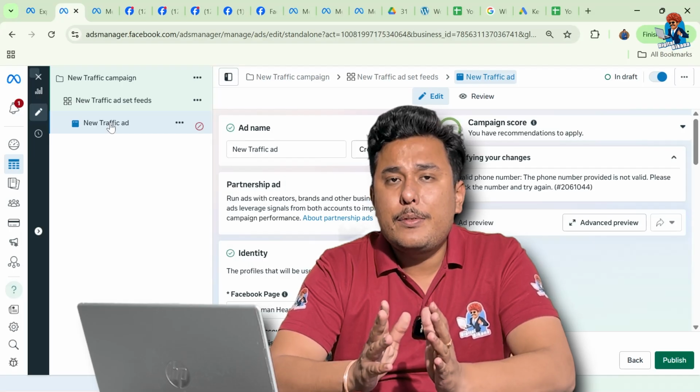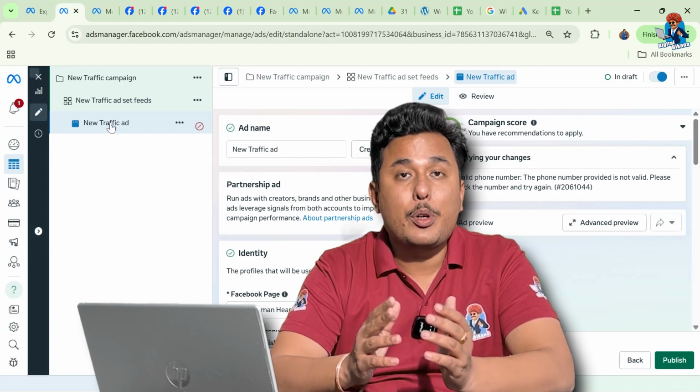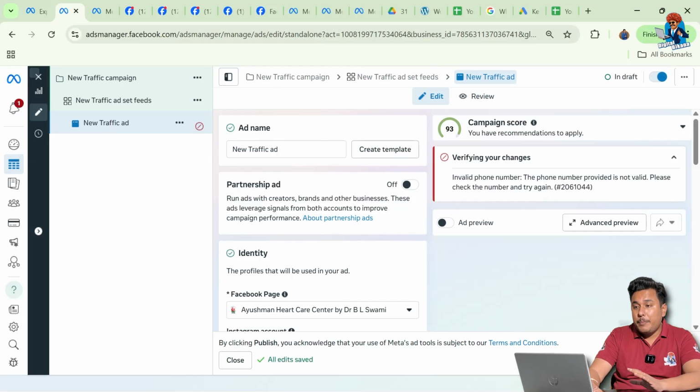Hello guys, in this video we are going to learn what is ad creative in Facebook ad campaign. As you can see on my screen, I'm in the ad campaign creation part, right? And here we have a level which is called Facebook ad campaign's creative. It is the ad creative level. As you can see, it is highlighted with blue color here also, right? So this is the ad creative.